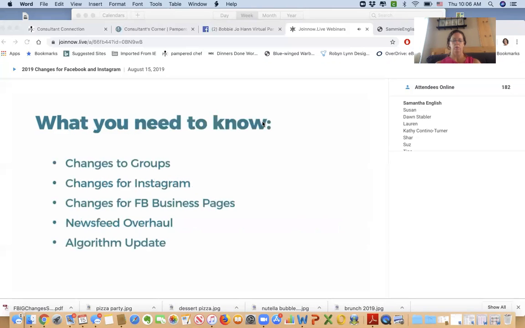So what are these changes? These changes will impact Facebook groups. They're going to impact Instagram. They're going to impact Facebook business pages. And Facebook is testing a newsfeed overhaul for the Facebook platform. So not only are you going to see some changes to the way the Facebook platform looks aesthetically, no more blue line at the top for the mobile interface, and that'll actually be rolling out to desktop later in the summer, but Facebook is changing the content of the newsfeed as well, so I want you to be aware of that. Facebook's also, again, updating its algorithm as it always does, so we're going to talk about what that means for your small business as well.